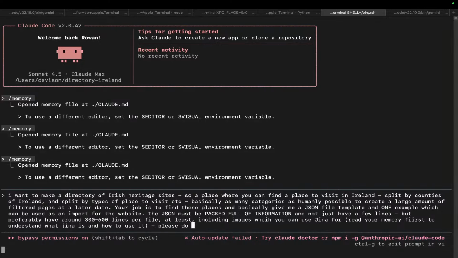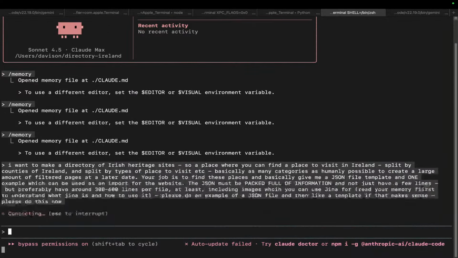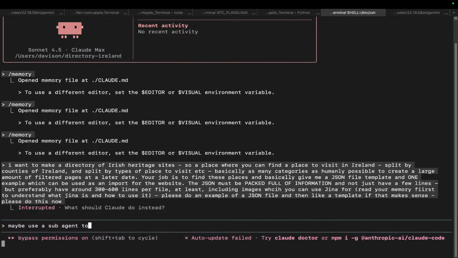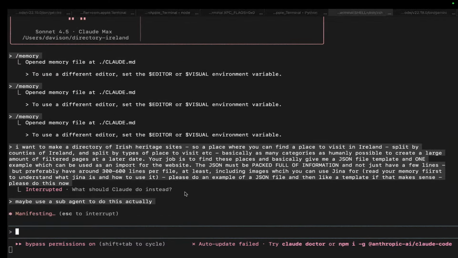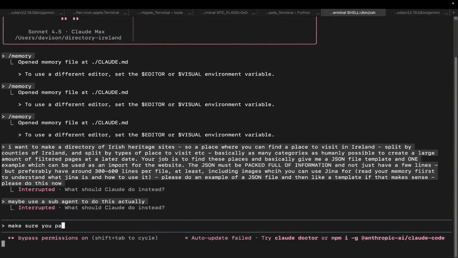Please do an example of a JSON file and then like a template, if that makes sense. Please do this now. There we go. Maybe use a sub agent to do this, actually. Make sure you pass on all relevant information to the sub agent.